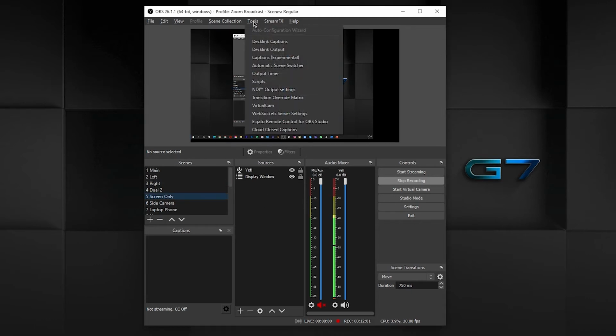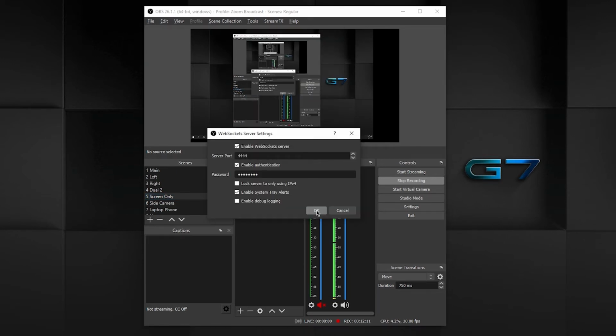And with OBS, if you go to Tools, this is where you're going to find, for the most part, all of your plugins, and you can see that I have WebSocket server settings. So I click on that, and what you can see now is the server port is 4444. If you noticed before when you downloaded the plugin, it said that it will use 4444, and then whether you enable authentication or not. You don't have to have authentication.